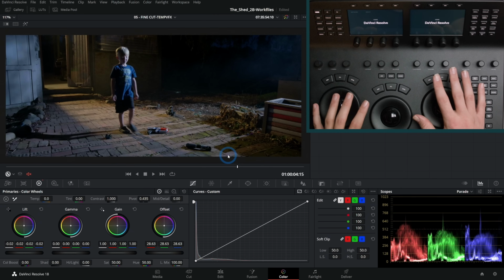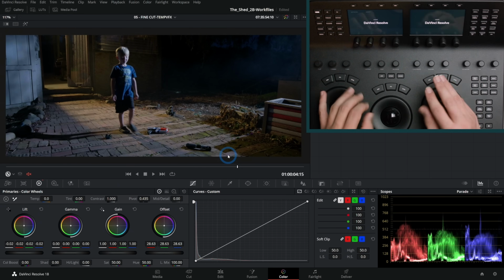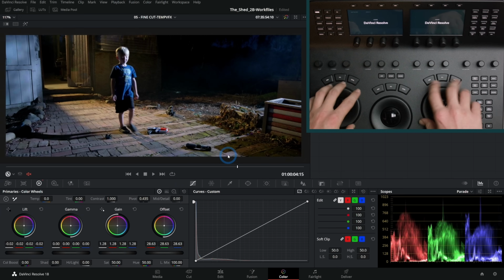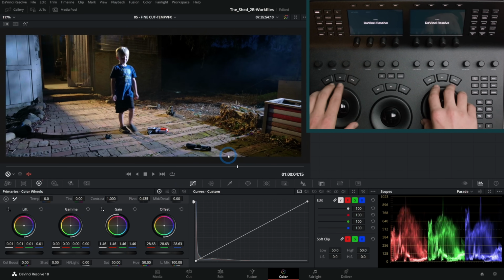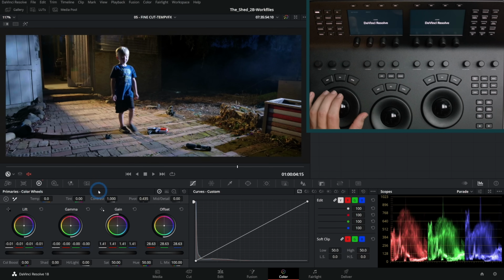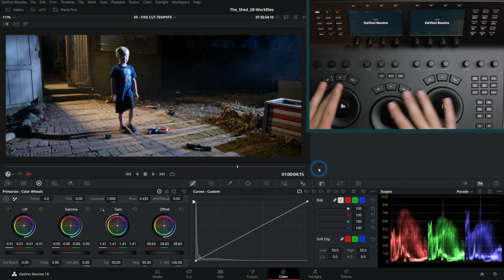And something that's great is I can adjust multiple things at once using both hands. So I can bring my lift down while bringing my gain up. I can move them together to adjust my footage to be exactly the way I want. And it becomes a little bit more intuitive than clicking around and doing one thing at a time with the mouse. So I have my three wheels here.